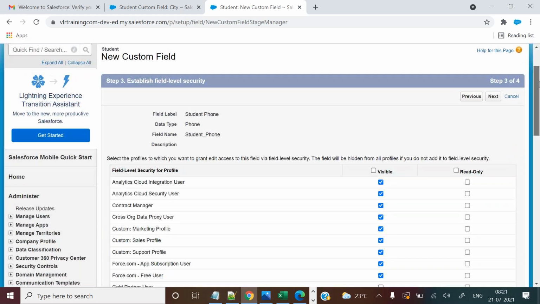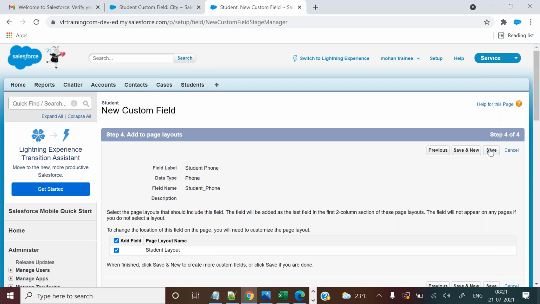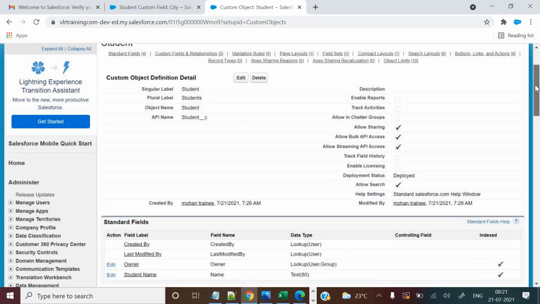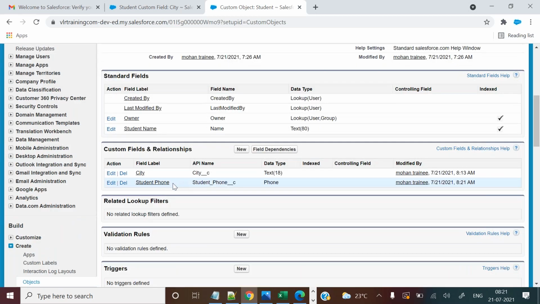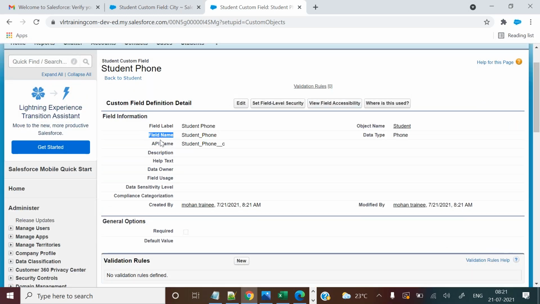Now you can skip all this, click next, and click on the save button. That's it. Now you can see we have created the second field, student phone, and what is the API name? Open this field, click on this one. Now you see the difference between the field name, the API name and the field label name. The field label name contains spaces also. It allows spaces, but the field name cannot allow spaces.